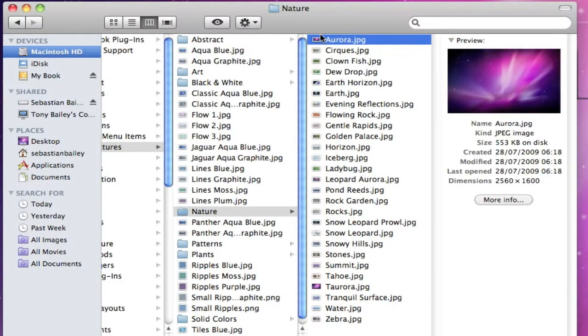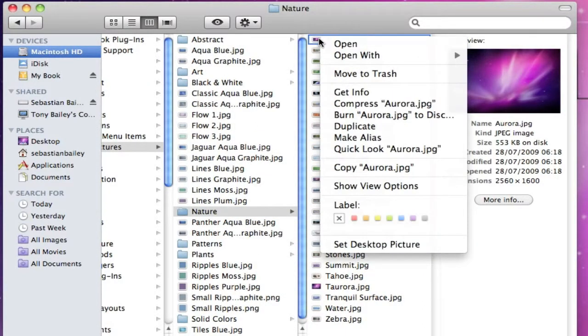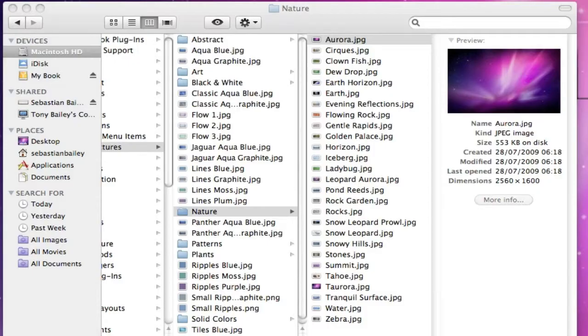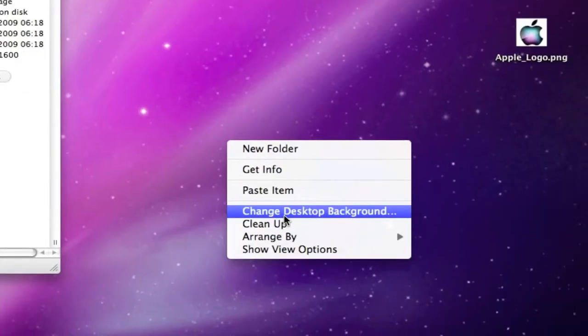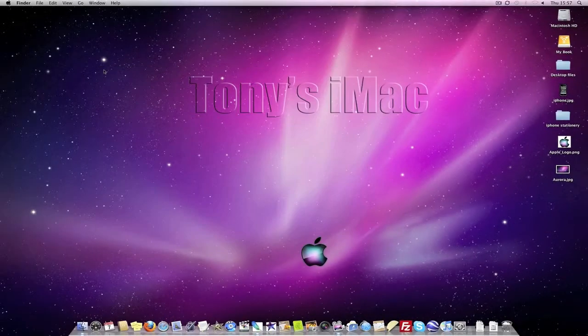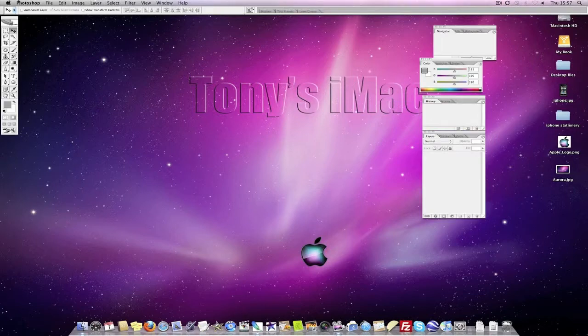So we're going to make a copy of that. Right click or control click, copy Aurora JPEG, and shove it on your desktop. So paste item. There we are. That means that we've got a copy of that on the desktop, so we can't destroy the main one within the system.